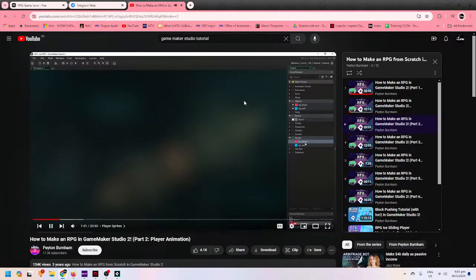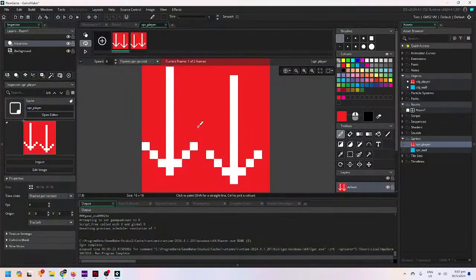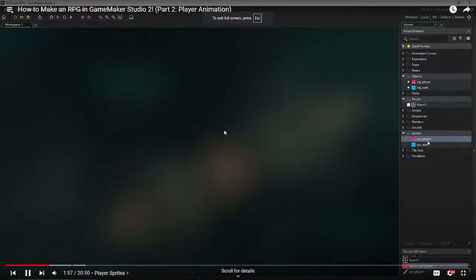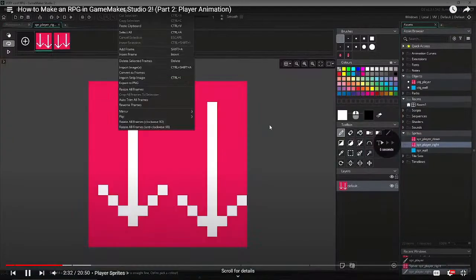Let's make 3 more player sprites. One for facing the right, one for facing upwards, and one for facing left. Right click, faster to do. So I'm going to make this one sprite player.